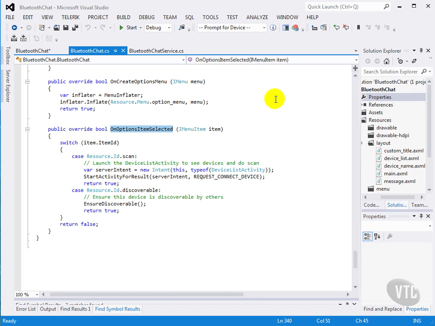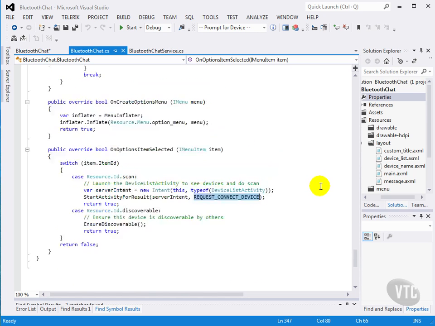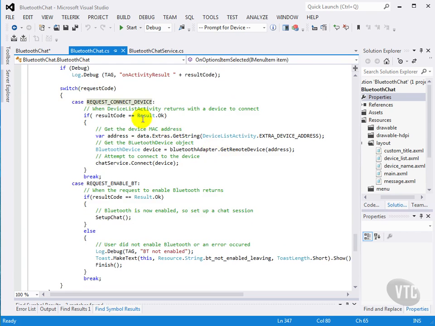There's an options menu that lists all of the discoverable devices. And when we select one of those, we want to ensure that it's discoverable using that method that we looked at before. And when we scan, we're starting activity for result to request a connection. And that was where this result comes in.